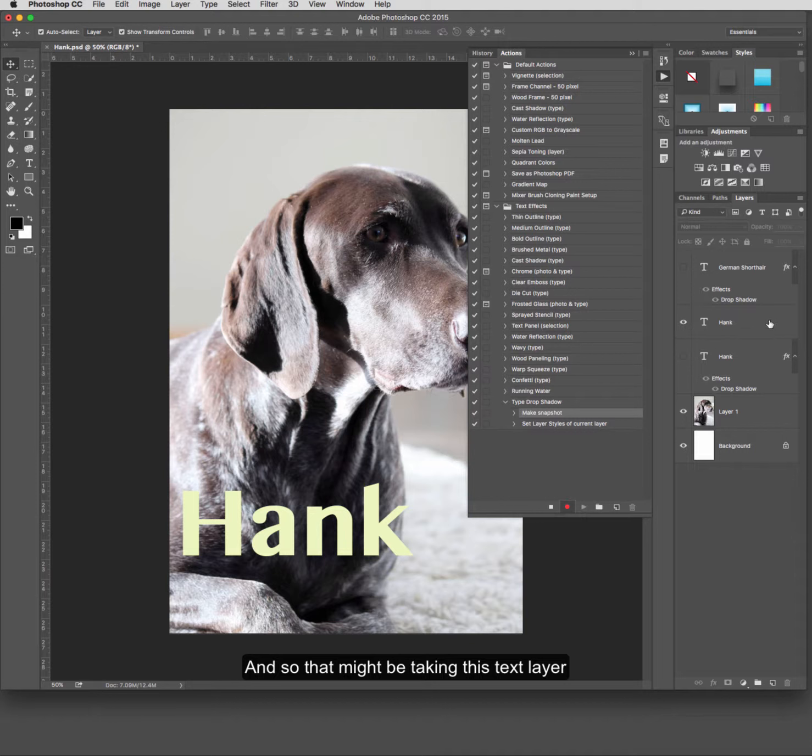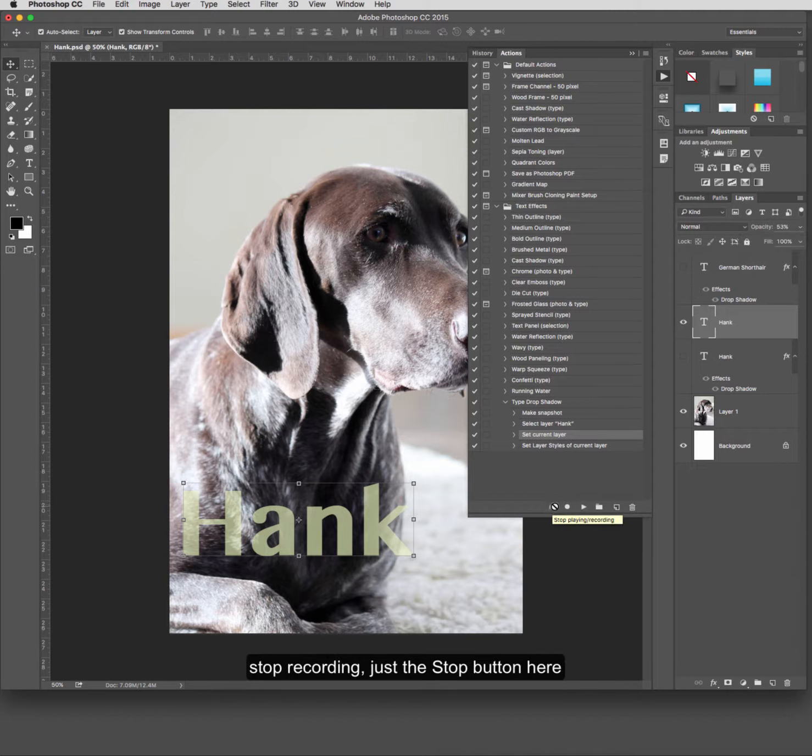And so that might be taking this text layer and making the opacity go down on it. We'll go to maybe around 50. So there's my new opacity change. And I may want to add another layer style. So if this is what I initially want to do, I can click the stop recording, just the stop button here. And you can see that these new steps were inserted.